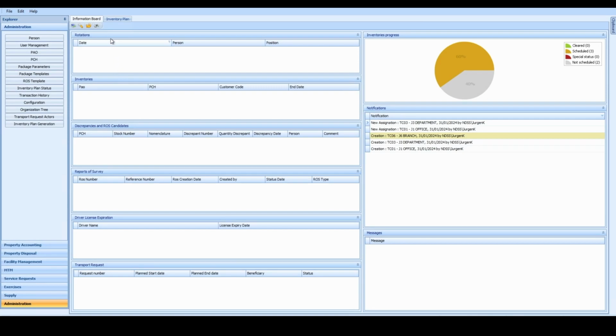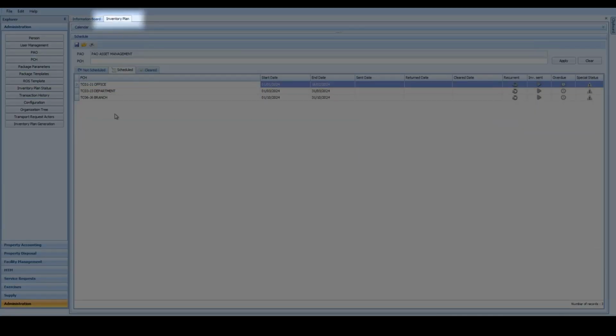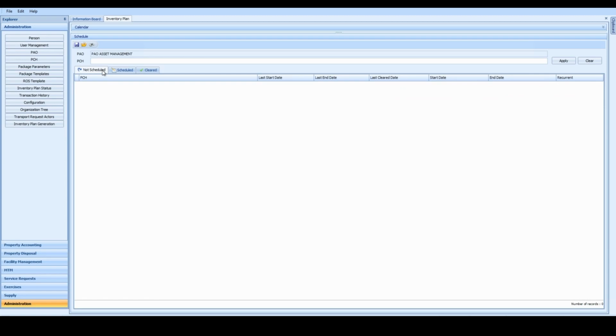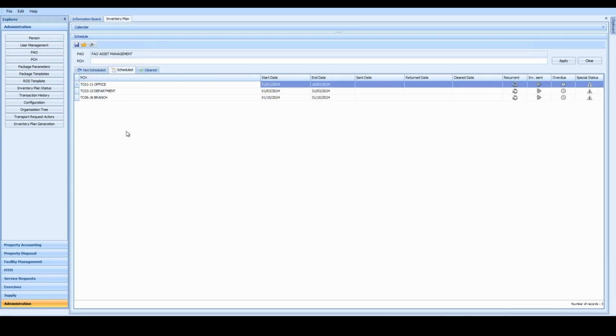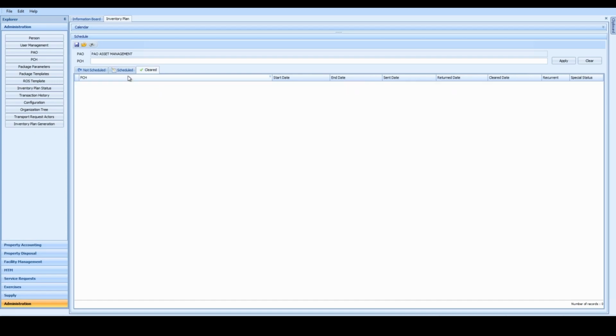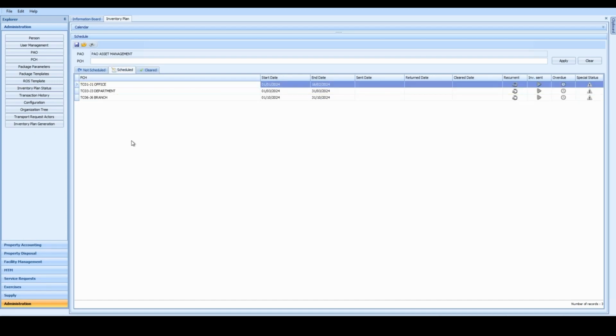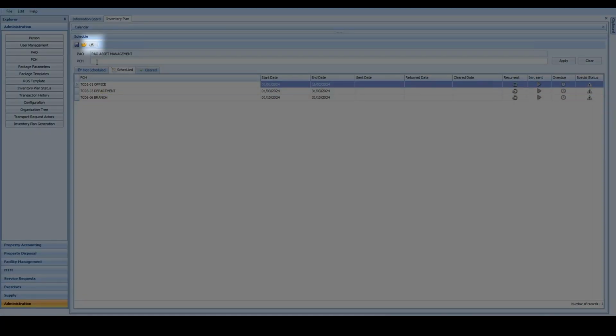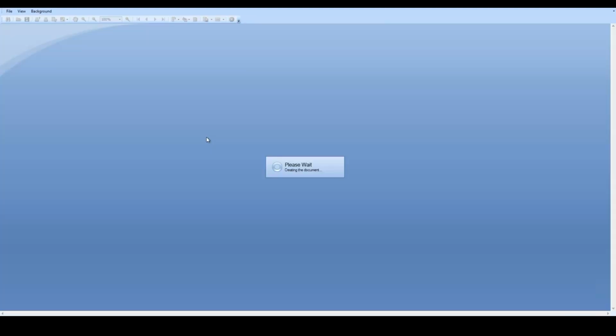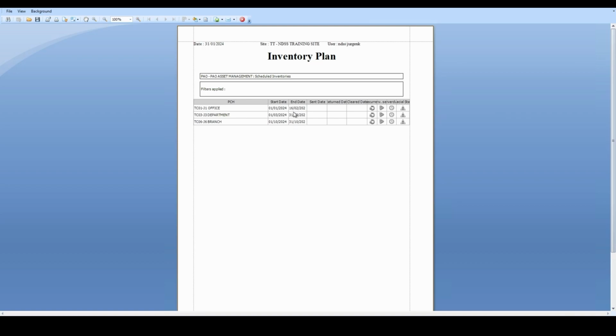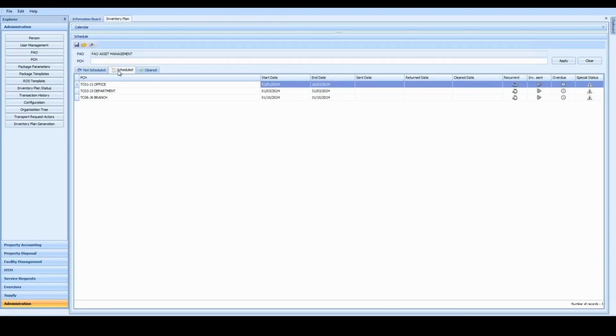So when we go back to our inventory plan, you see now that we have not scheduled 0 because they are all scheduled, and cleared is still empty because we haven't cleared anything. Now, I can choose to print the current schedule, which gives me a small overview of the start and end date. Yes, this is just a print version of the actual scheduled status.